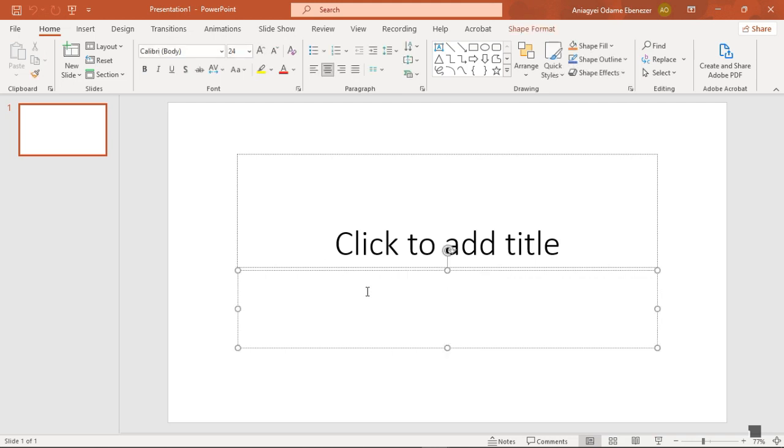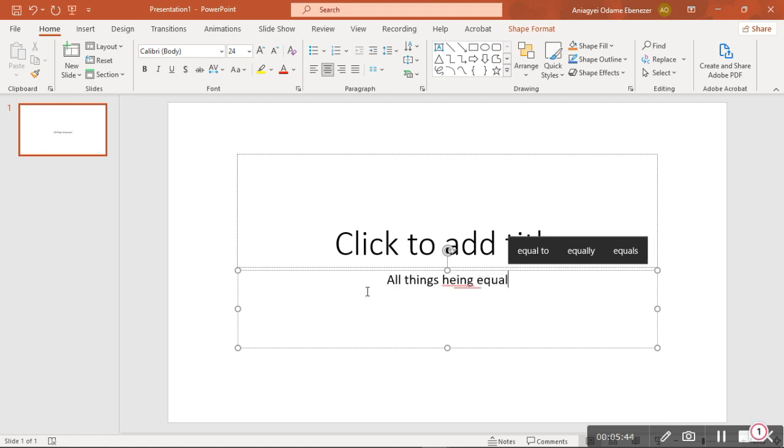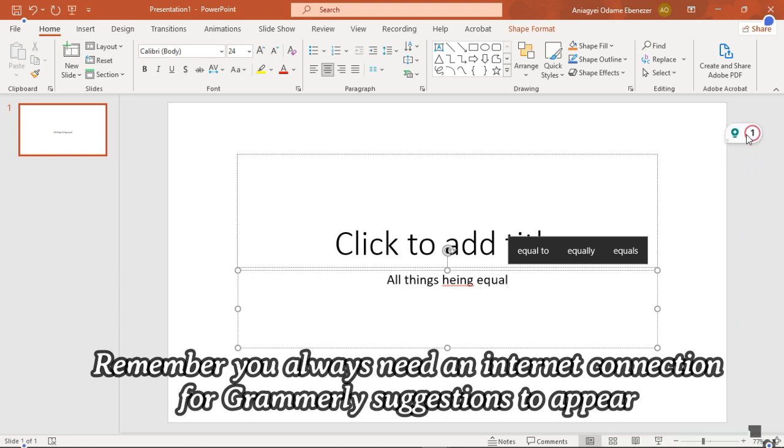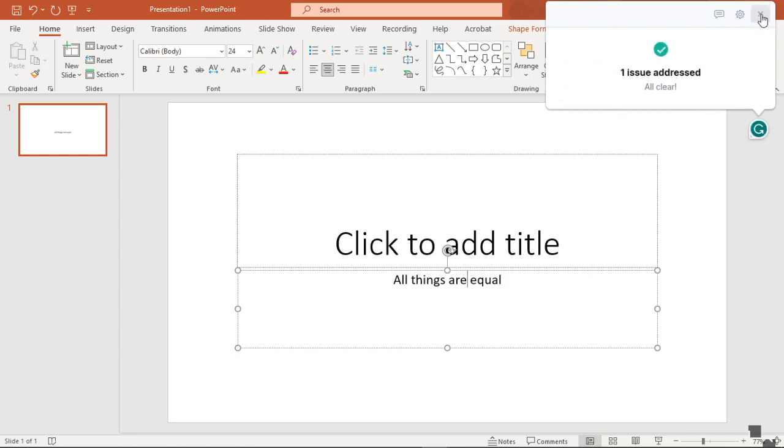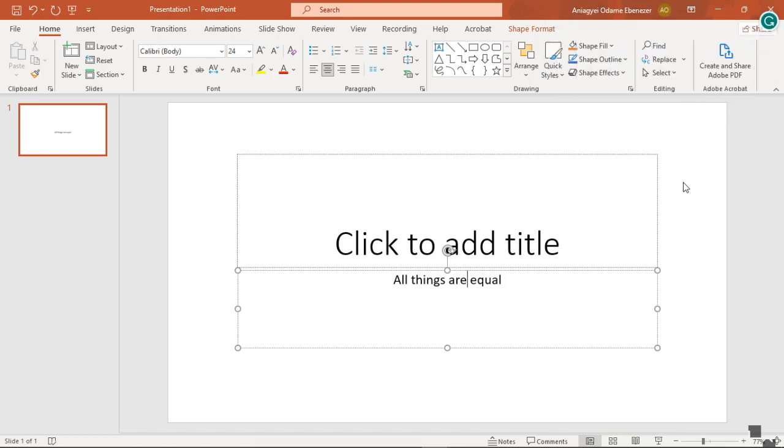I'm going to type, all things being equal. I'm going to potentially make grammatical errors. Let Grammarly suggest the correction. I'm going to drag it up first, and then I click on that to see the suggestions. So you see, all things are equal. The suggestions come just as they do in MS Word. So in this case, you don't have to copy and paste everything inside of your Microsoft Word documents. I'm going to save that. No, let me not save that.